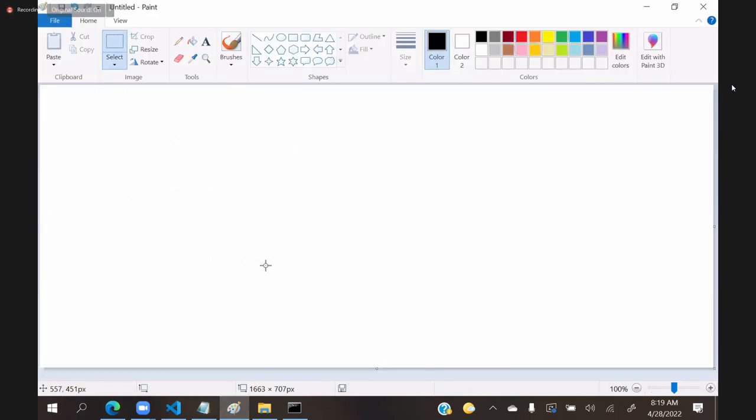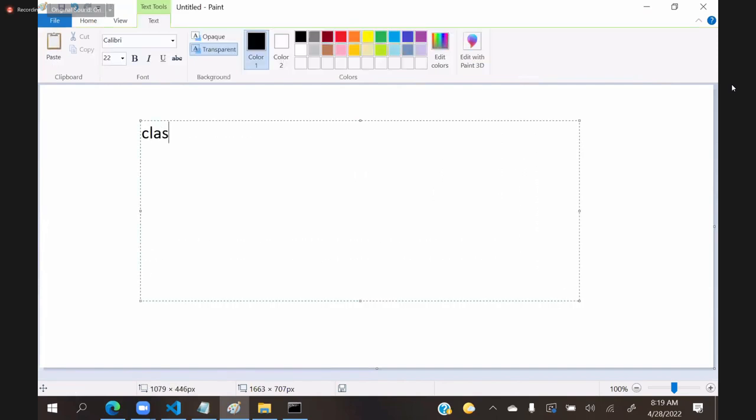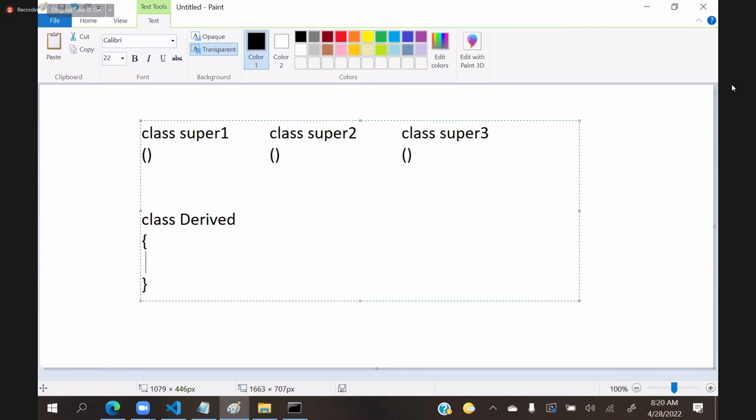Suppose here we have class super 1, class super 2, and class super 3. And you know every class will have a constructor. Implicitly it is having a constructor. Now we have a class called derived, and this derived class also has a constructor.